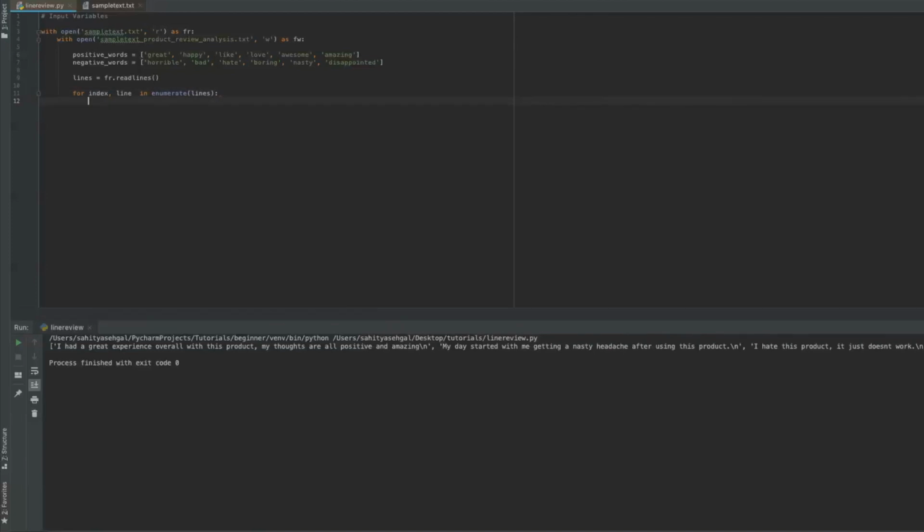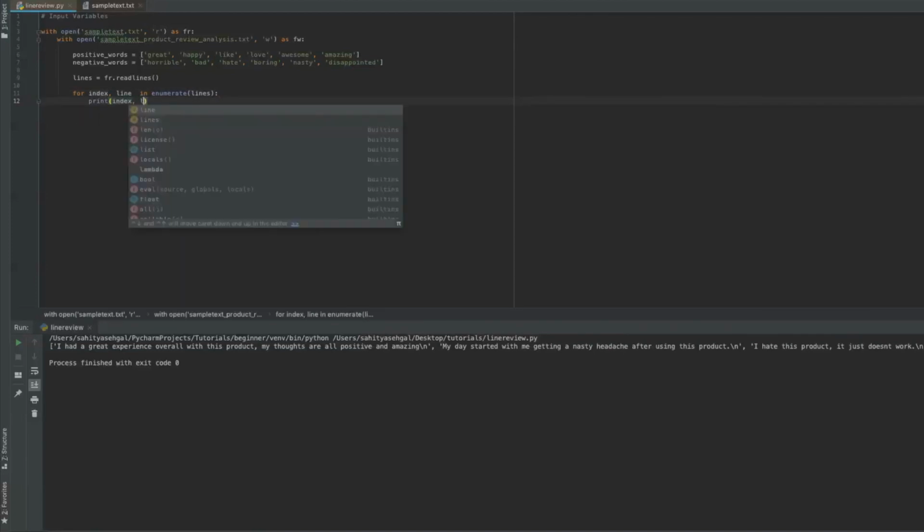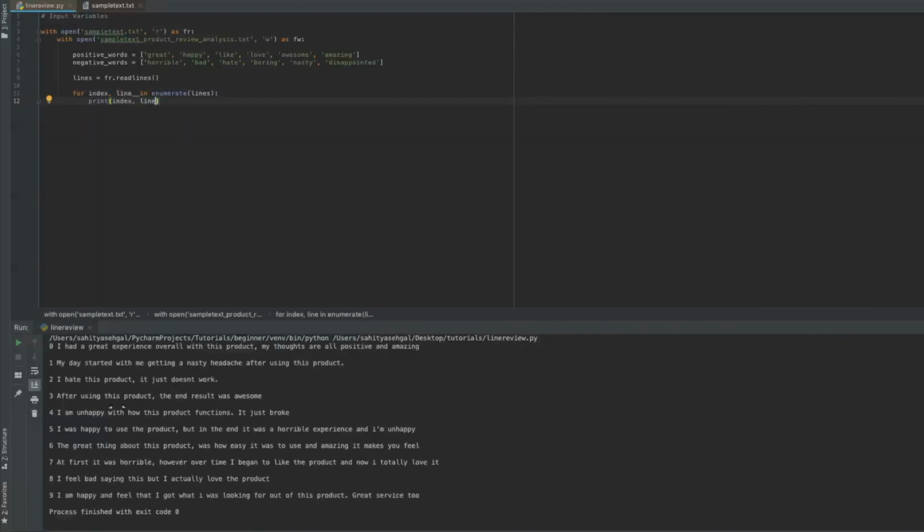So I can use something like print index and then line. What it's going to print is each and every one of these lines, but it's also going to print the index next to it. And remember, an index always starts at 0. I can always take this index and fudge with it and say I want to make it a line number. I just add 1 to it, and I can say this is the first line, second line, third line, fourth, and so forth.